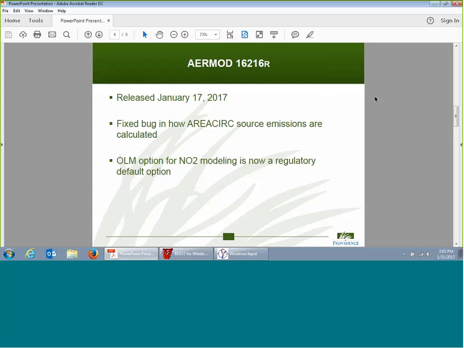And one thing that they've changed is that in the version 16216, there was a bug in calculating emissions for circular area sources that could lead to very high concentrations. That bug has now been fixed, and the circular area source emissions are now calculated correctly. There was also a problem where the OLM option for NO2 modeling couldn't be used if you just set the default option. With the default option, you had to set non-default or beta. That has been fixed now as well.